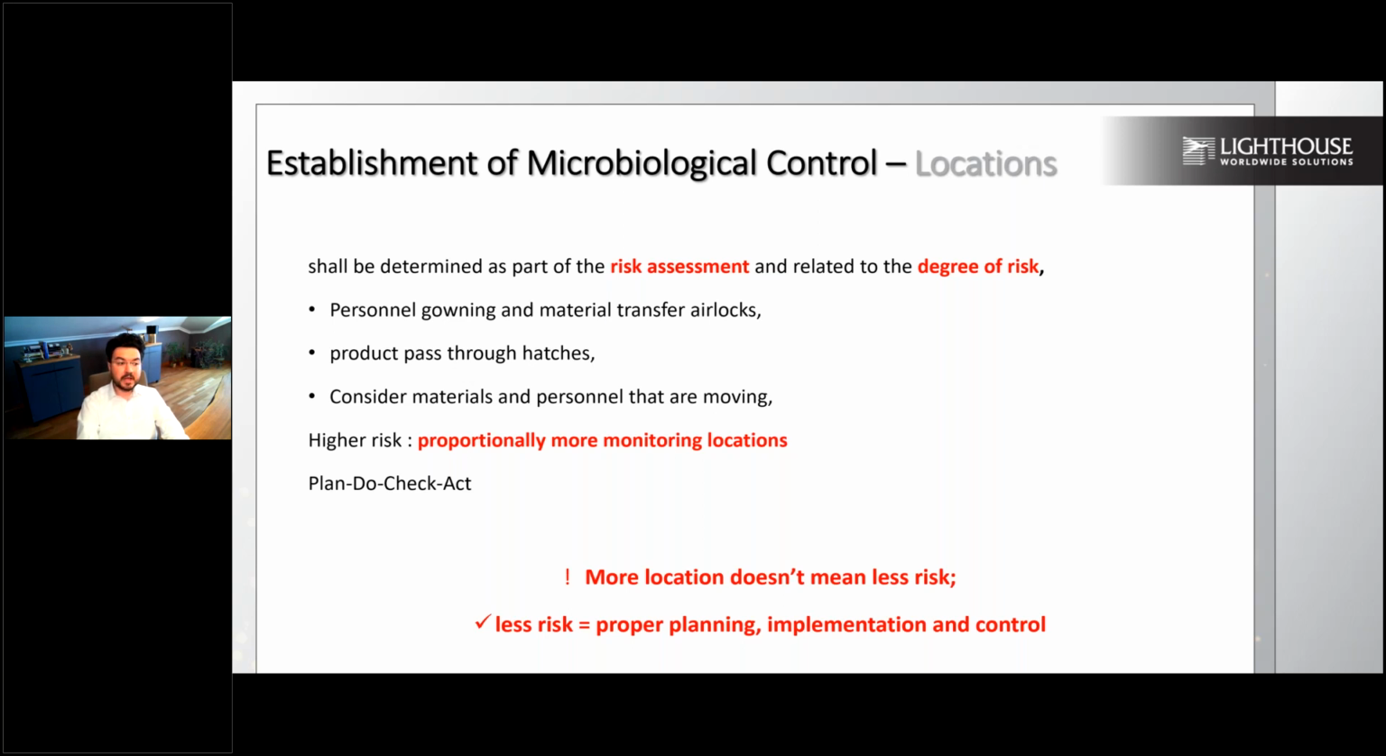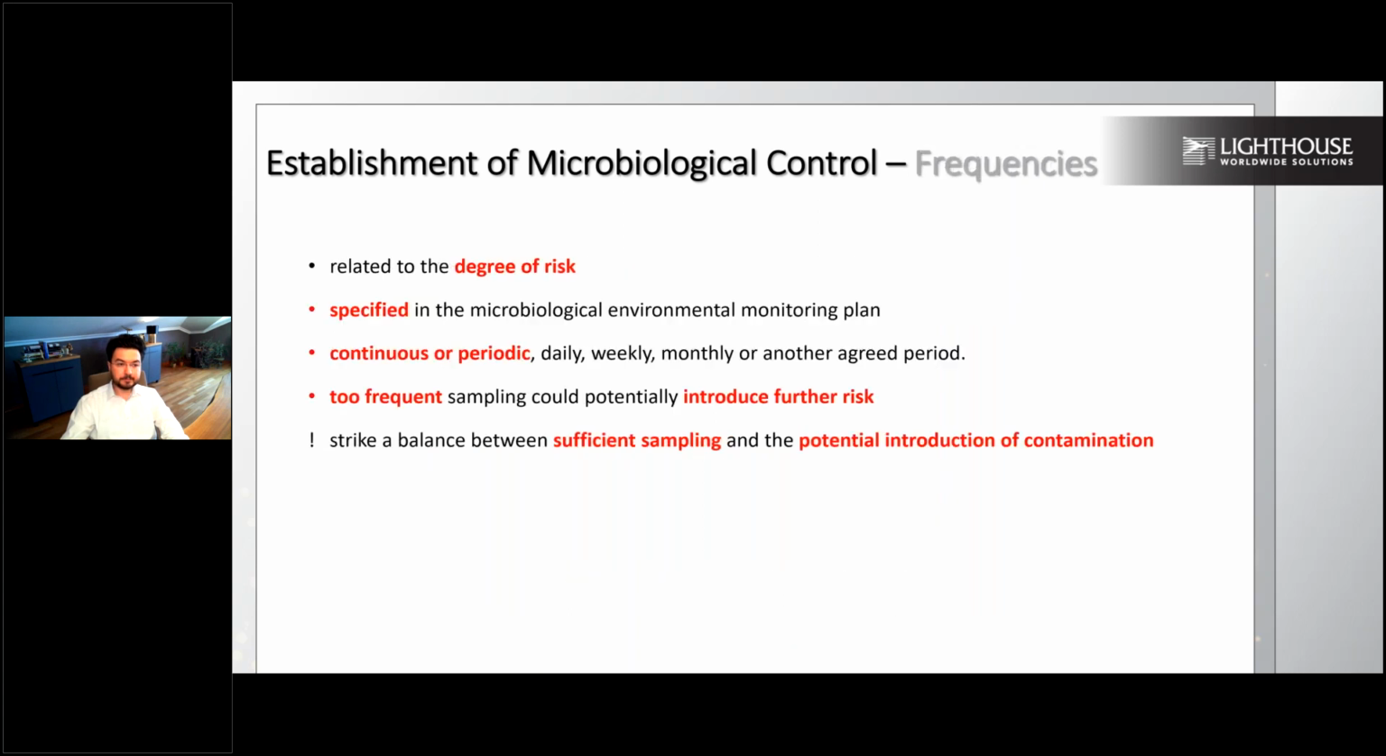So instead of increasing locations to be sampled, you have to focus on your risk parameters and degree of risk for each location. Again, the frequency of sampling will be controlled by the degree of risk, because adding more frequent sampling also means more touching of the surface, more interference to the production line. That's why it has to be related to the degree of risk.